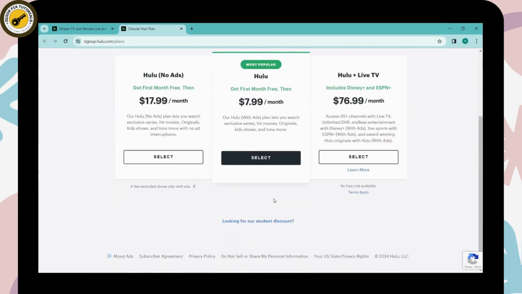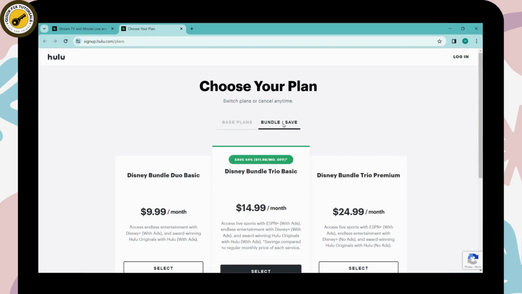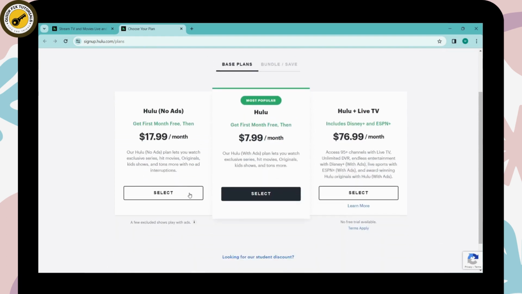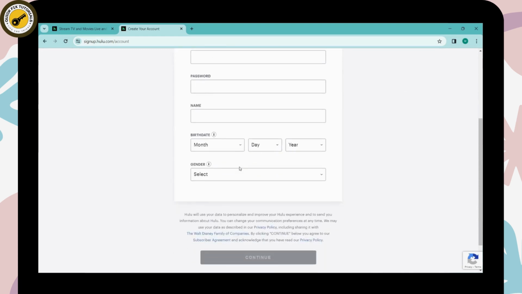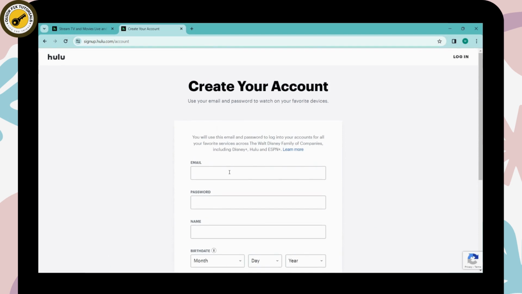And here first you need to select a plan. So you can select the base plan or you can select the bundle or save plan. So select any plan that you would like. And after selecting, here it will take you to the create page. And here first you need to enter your email address. Simply enter your email address.